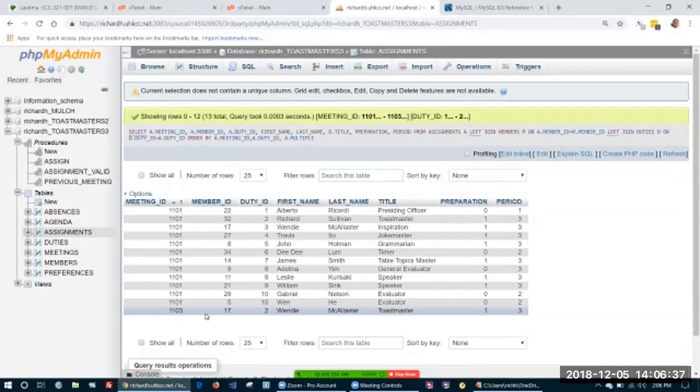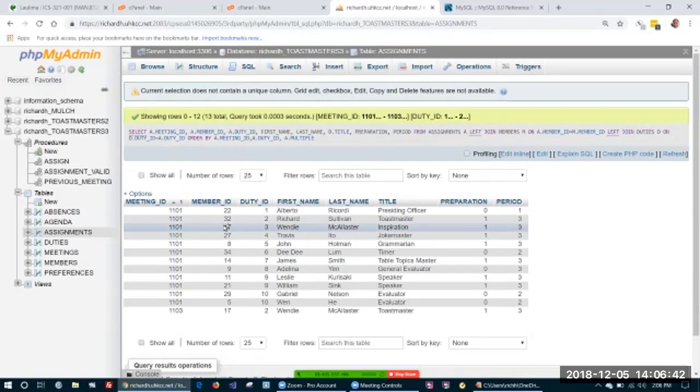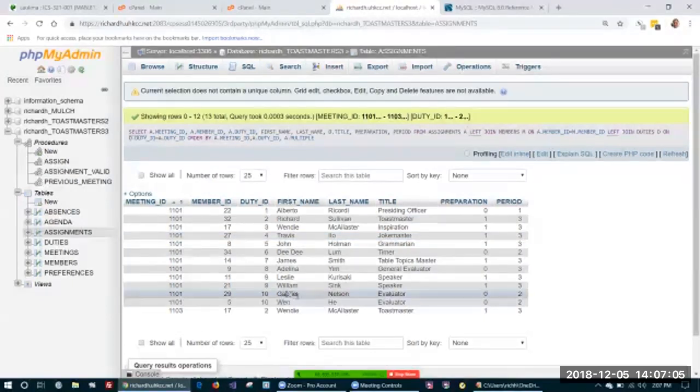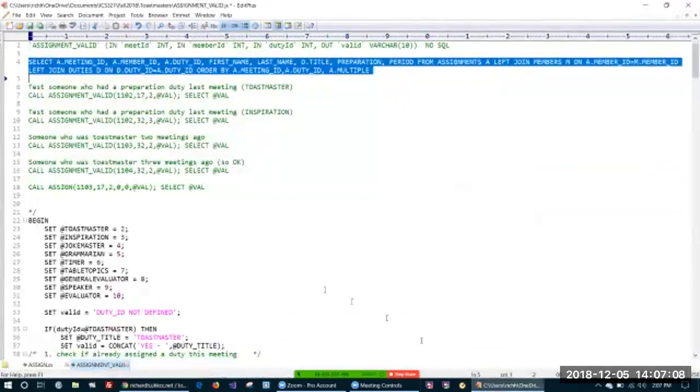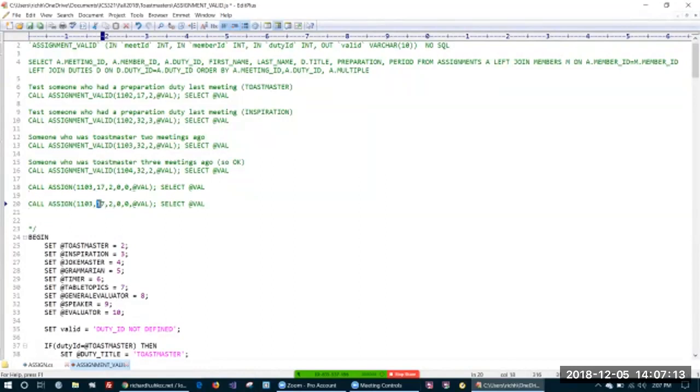All right, so now we have meeting 3 down here. I'm going to try to assign Wendy McAllister, who, you remember, this only looks backwards, it doesn't look forward. Well, no, I won't use Wendy. I'll use somebody else that did something. Okay, Travis. I'll try to assign Travis Toastmaster 1102. And he should not be able to be Toastmaster because he was Joke Master just the meeting before. So Travis is 27 and 1102.